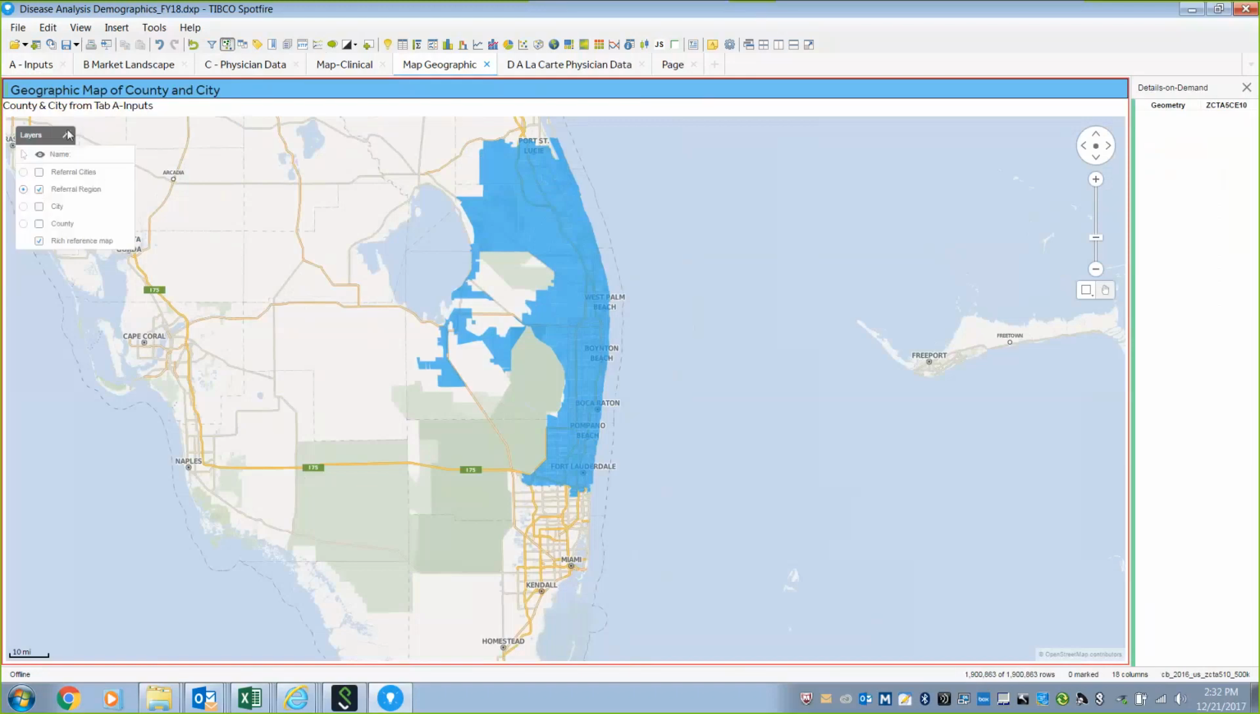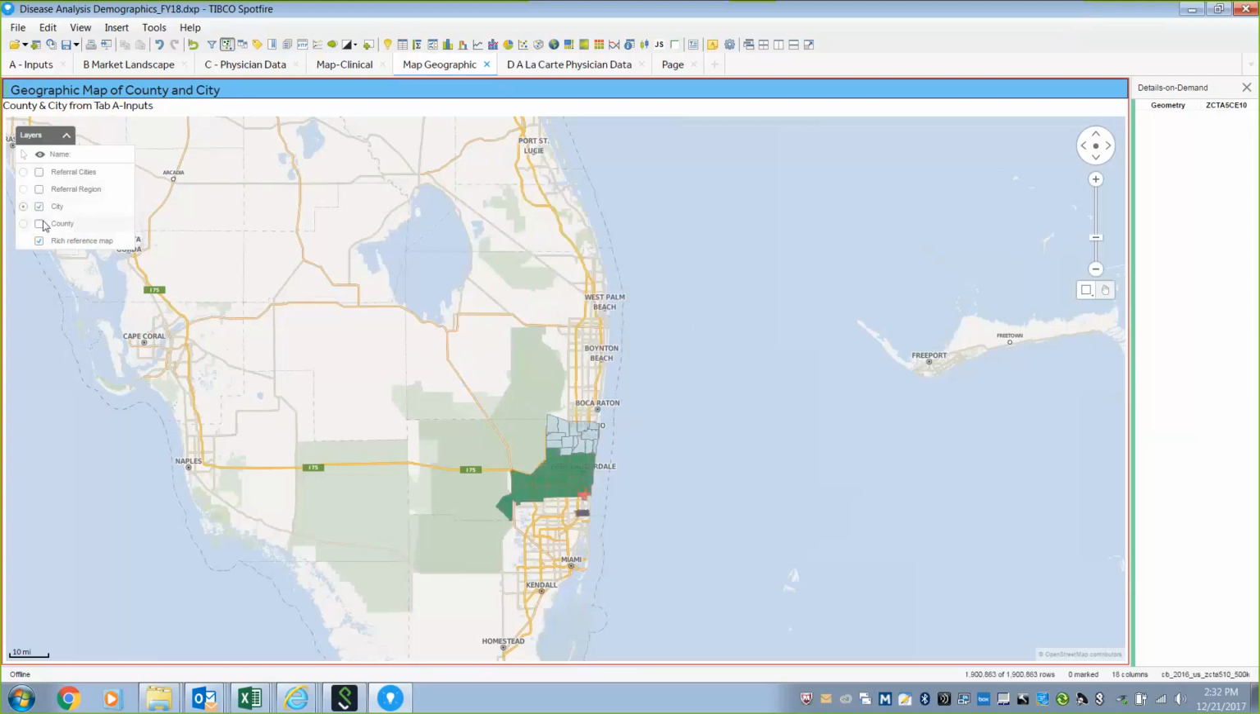So in this case, you can look at both referral region and referral cities, which is Dartmouth Health Atlas data, or you can use city and county, which is more typical because that's the U.S. Postal Service data, and it's how we look at doctors when we look at the physician data in the other tabs.